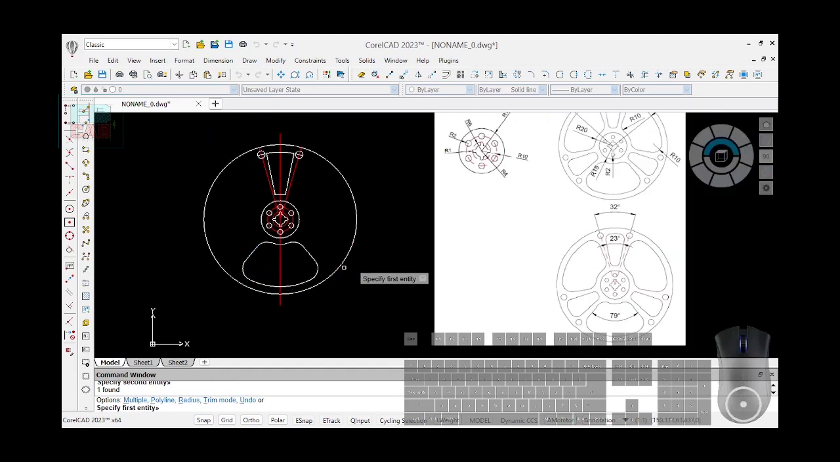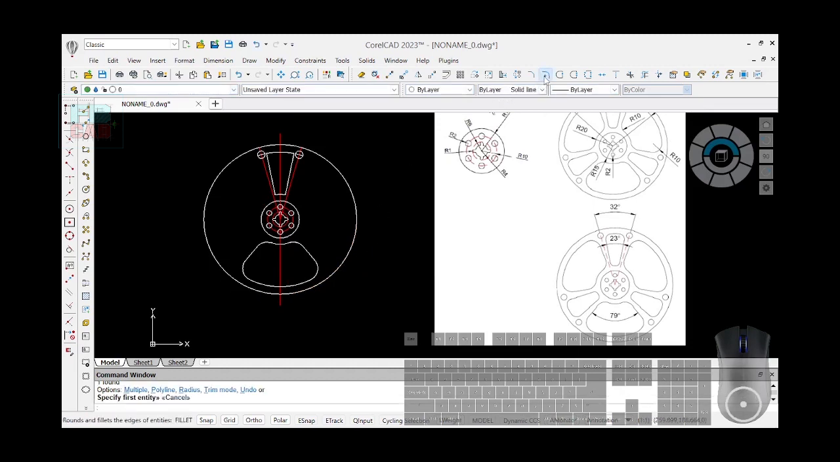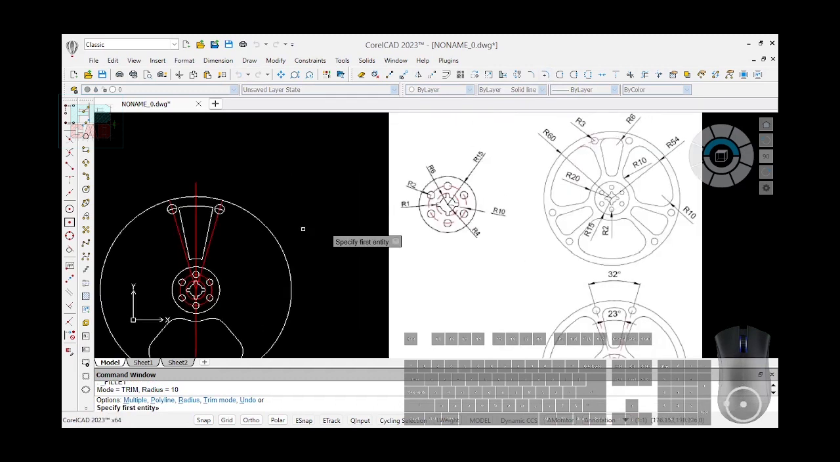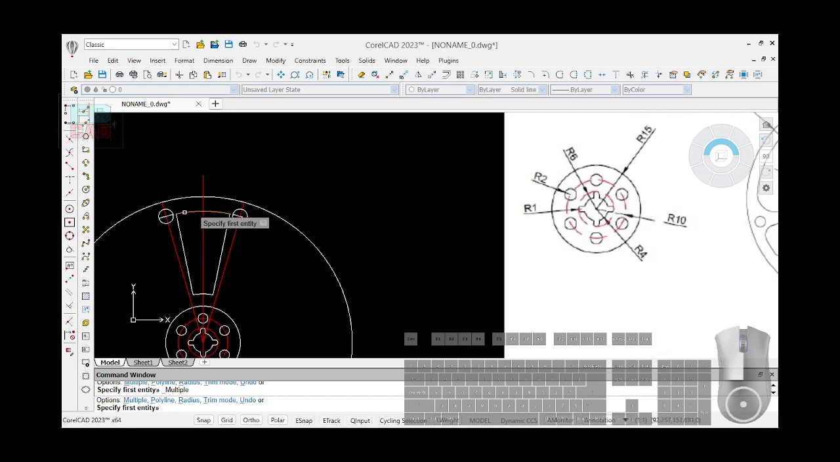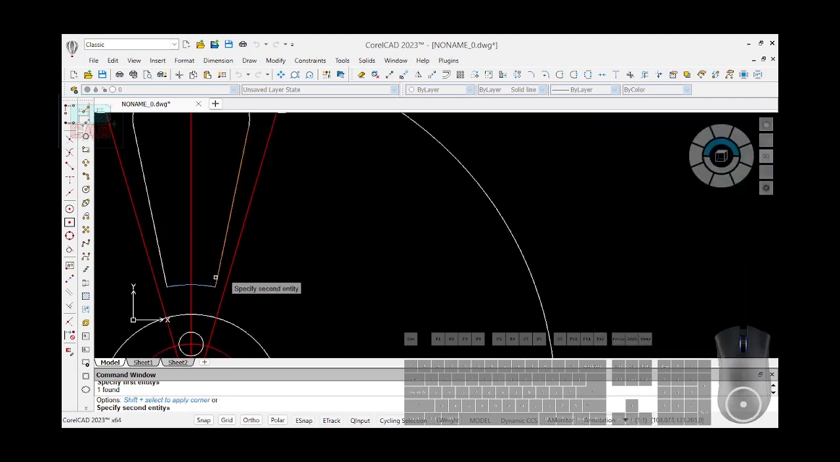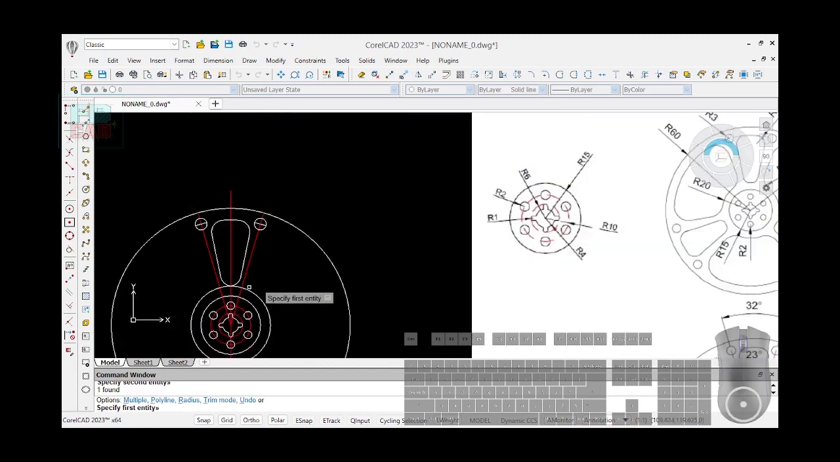Okay, all right, then I do another fillet of radius 6, okay, radius 6, then multiple. Okay, so I pick this and this, this and this, and this and this, and this and this.